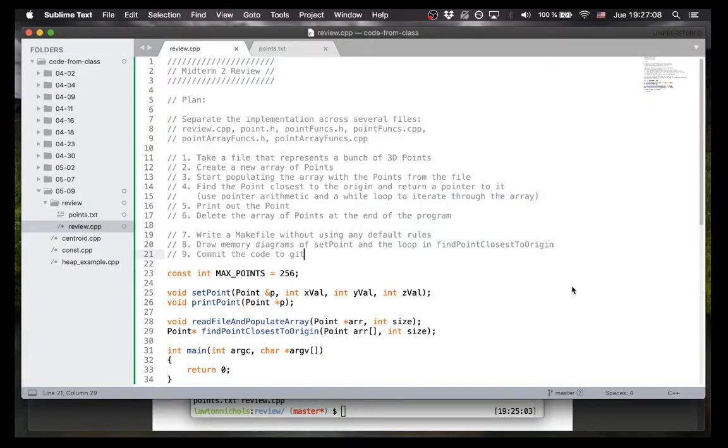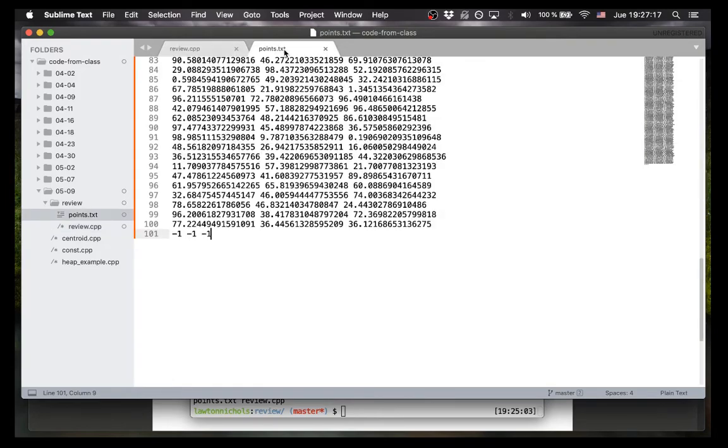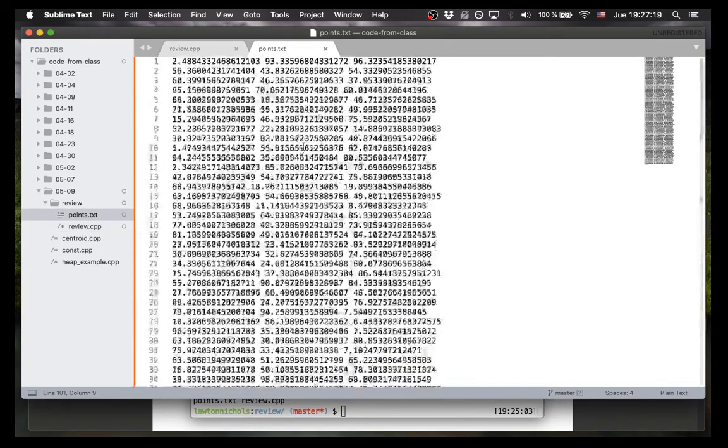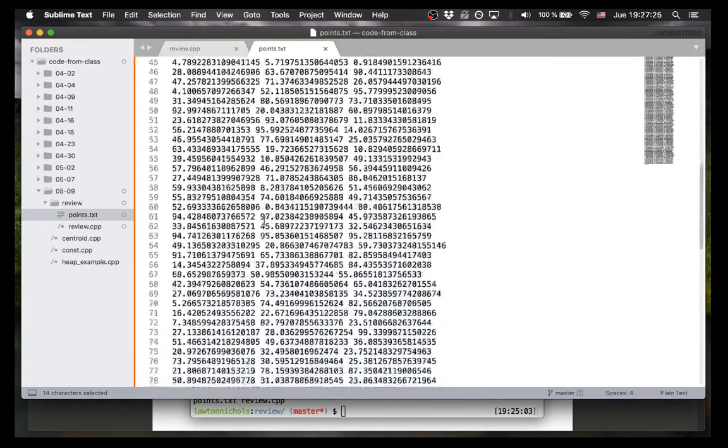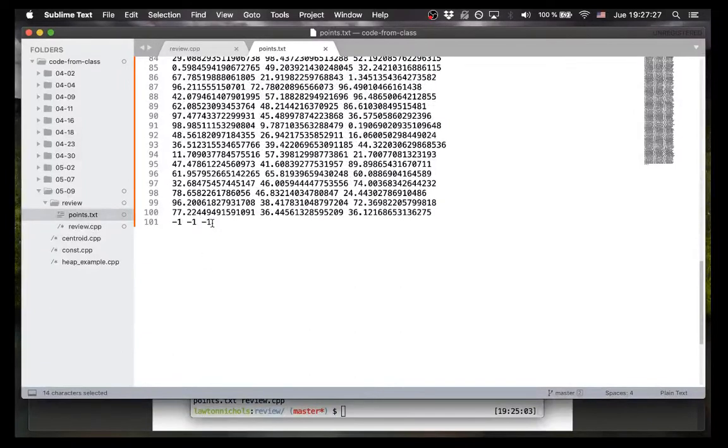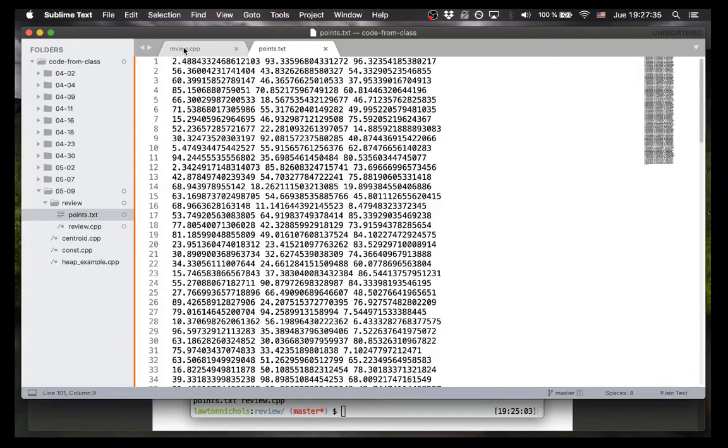Hello, hopefully this is recording, but here is the plan for this review. We are going to read this file that I've made called points.txt, and it has a bunch of random 3D points in it. The first thing will be the x-coordinate, then the y, then the z-coordinate. And in this file, you know that you're at the end when the last point that you read is -1, -1, -1. So that is this points.txt file that we will be reading.